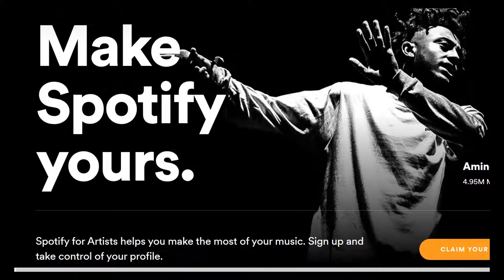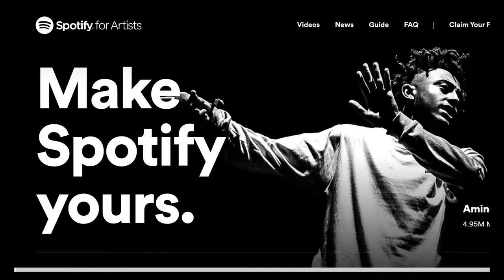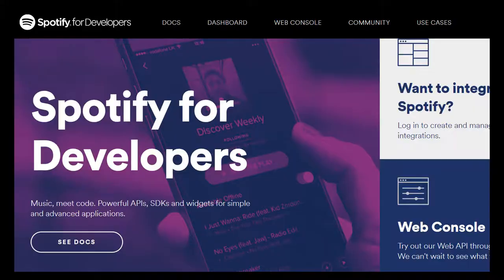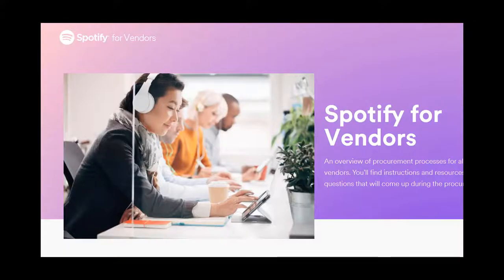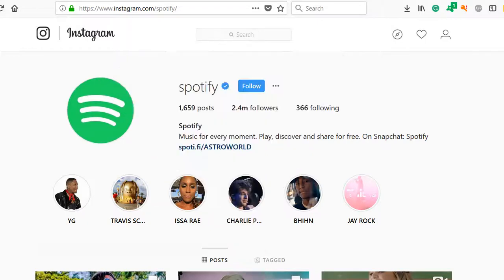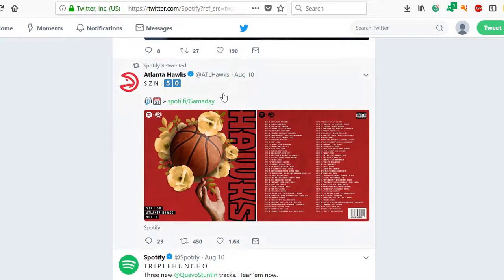It doesn't stop here either. They even have communities for all other facets of their user base, including artists, developers, brands, investors, and vendors. They've left no stone unturned. Alright, let's do one more recap. The first part of their marketing funnel is awareness. In this case, it's casting a wide net on social media and implementing song sharing.